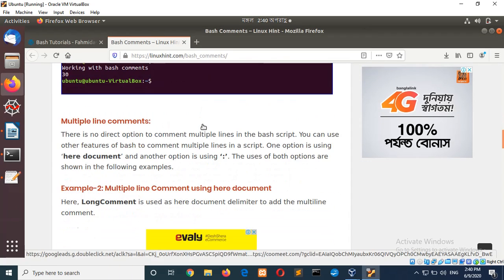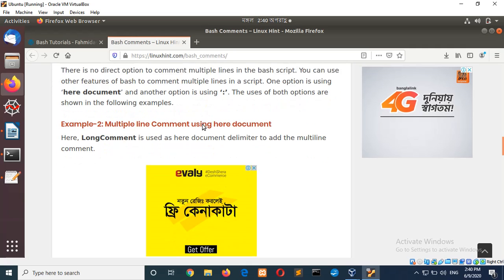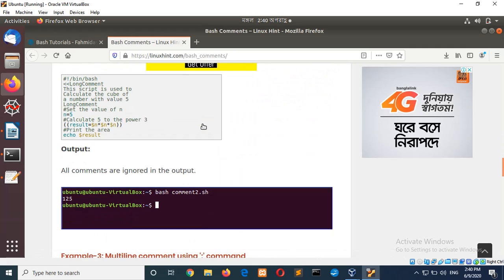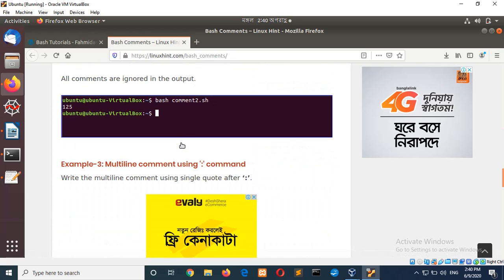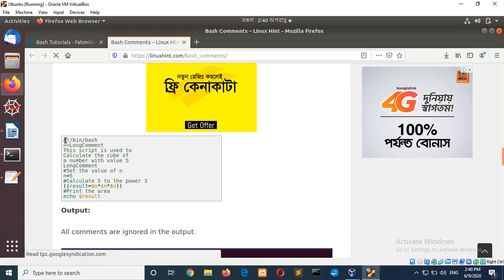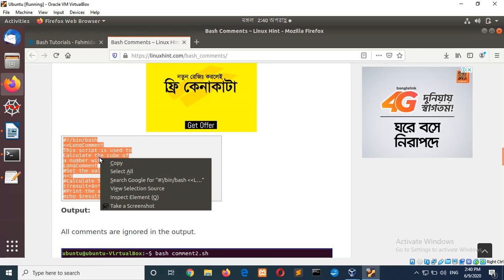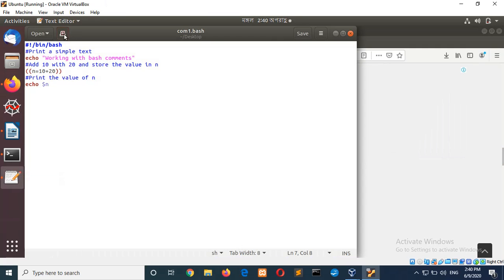And the second example is about multi-line comment. You can use multi-line comment in Bash in two ways. First of all is by using here document, and another one is using colon. So I'm showing the use of here document first. Script.